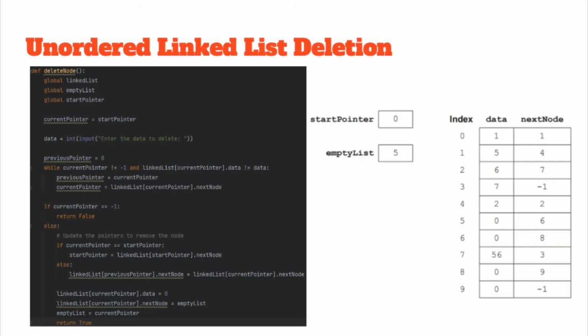Current pointer is not -1. The data is not equal to data at index position 1, which is now 5. We check previous pointer becomes current pointer. So previous pointer becomes 1 because the current pointer is 1. Current pointer becomes linked list 1 dot next node. So linked list index 1, next node is 4. So the current pointer becomes 4.